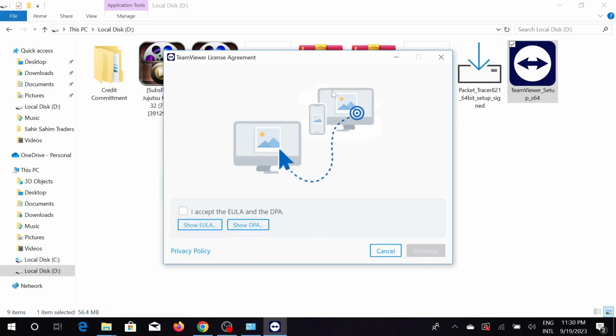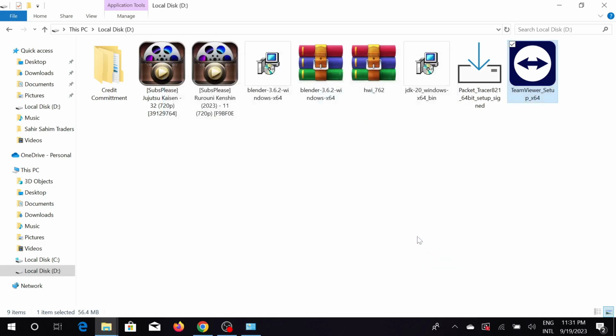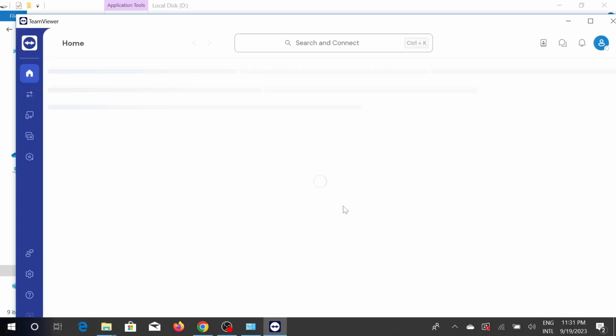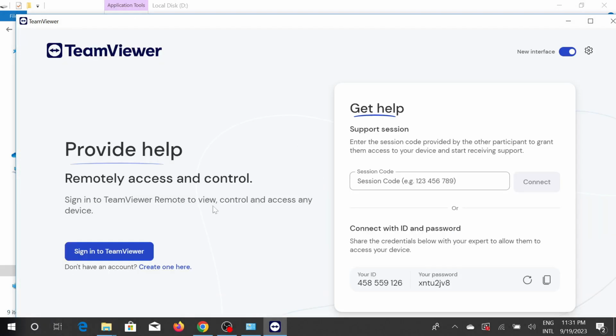As you can see, my installation process is completed. Just click this I accept and just click continue here. And after clicking this, your TeamViewer software will open on your PC, starting TeamViewer. This is the first time it is opening on this PC, so wait a bit. And now, as you can see, my TeamViewer is downloaded and ready to go.